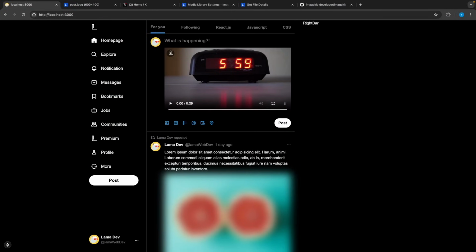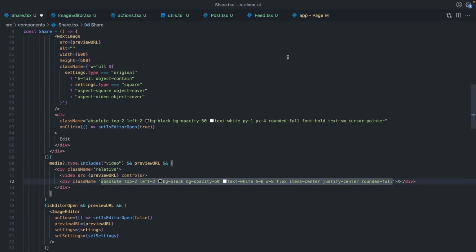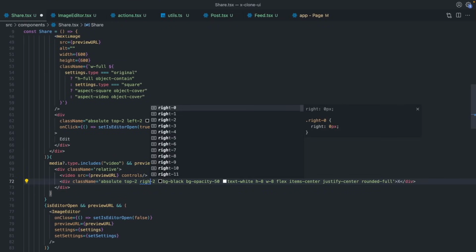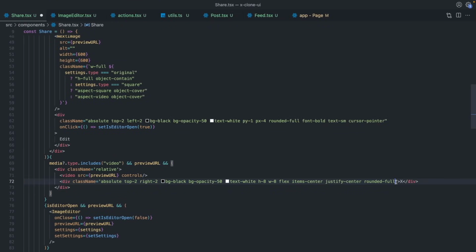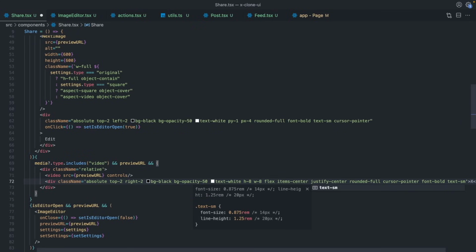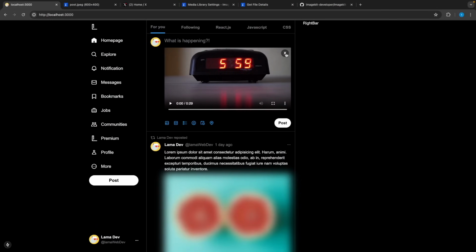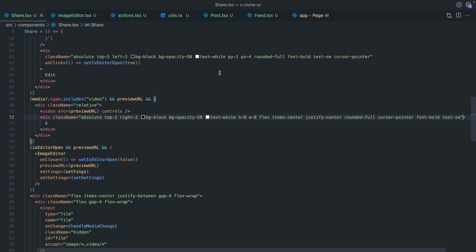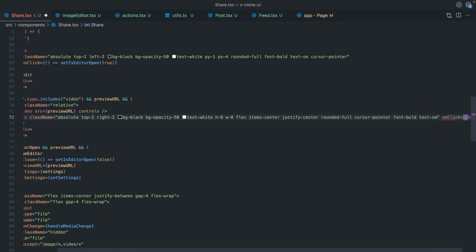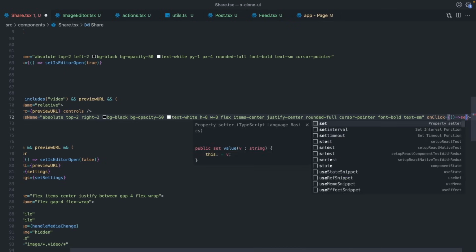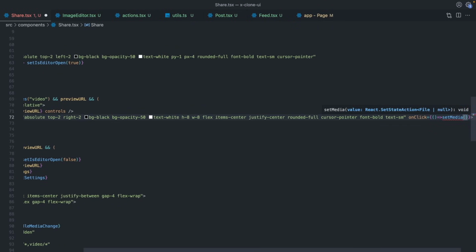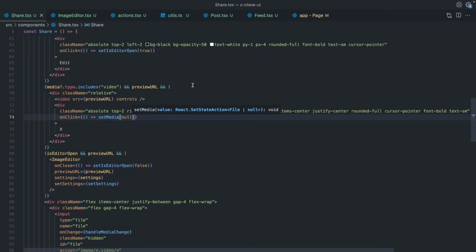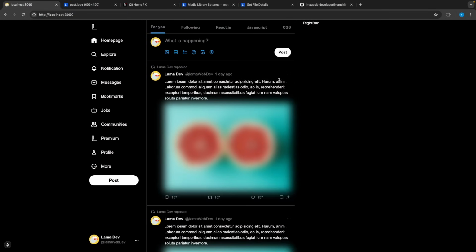Our button is here. Actually, it can be on the right. Just like that. And I will say cursor pointer. Font will be bold. And the text will be small. Okay, awesome. So when I click, it's going to update our state. We are not going to have any media anymore. So I will say on click event, set media, and it's going to be null. Just like that. Okay.